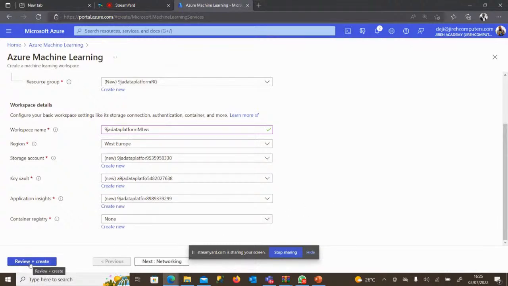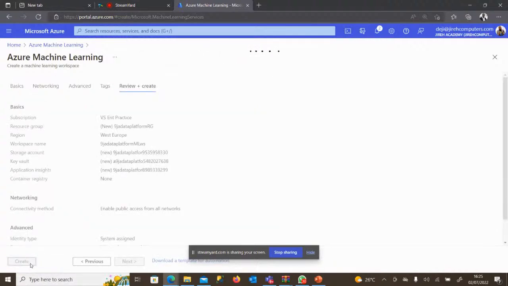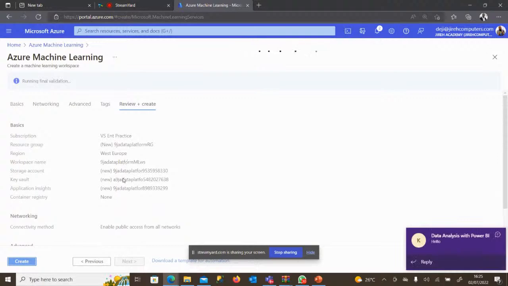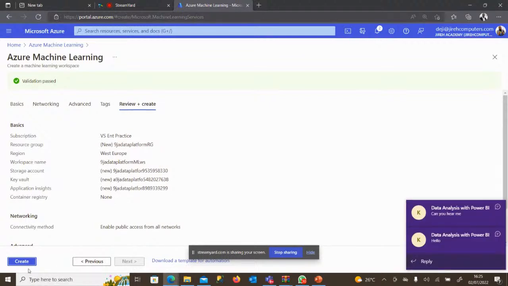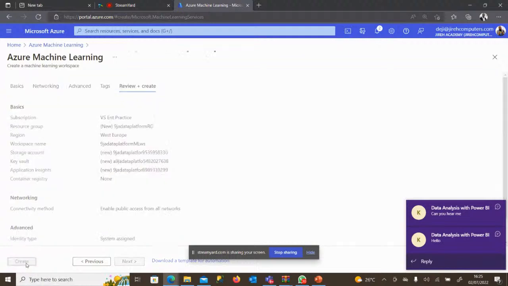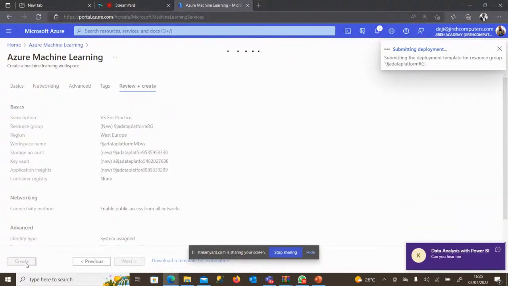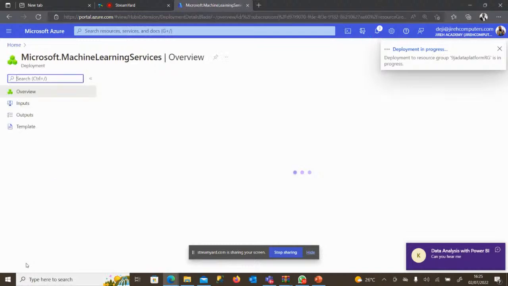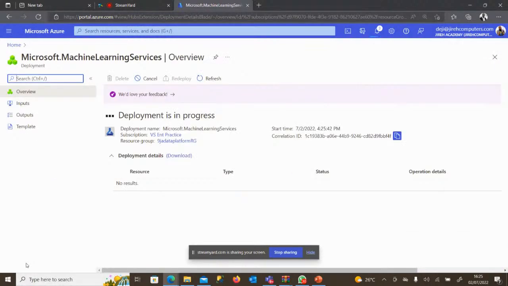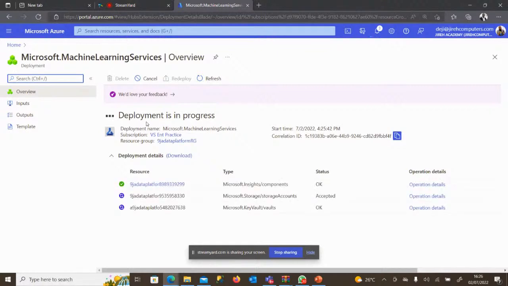So let me review what I've selected, and after that, I have the details of what I've selected here. After my review, I can now create what I've done. Let me hit the create button. Good. Now, it's as simple as this. Though it might take a couple of minutes or a few seconds, depending on your connection. So it's actually in the process of deployment.